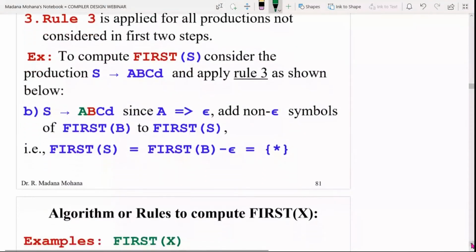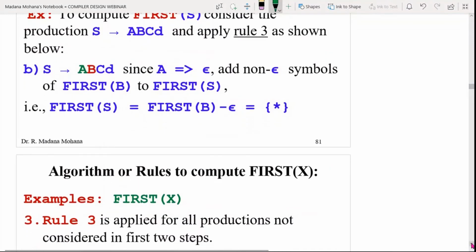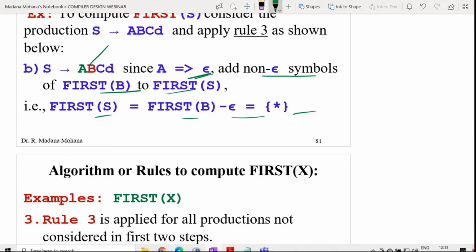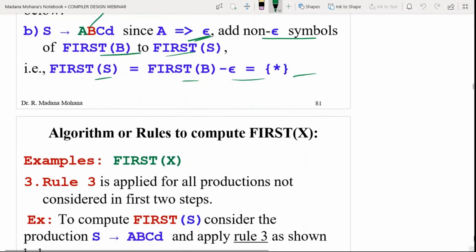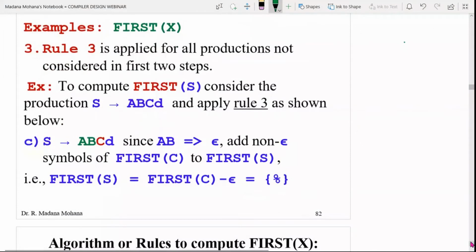Now second case, here A derives null. Then we are coming to the variable B. If A derives null, add non-epsilon symbols of first of B. This one, red one, to first of S equal to first of B minus null. Then B derives null. Why? Because we are having null production for B. Substitute B as null. Then both A, B are null. Then we will come to the variable C. Actually, this is the intention. A, B derives null. First to second derives null. Null is substituted. Then your starting variable is C here.